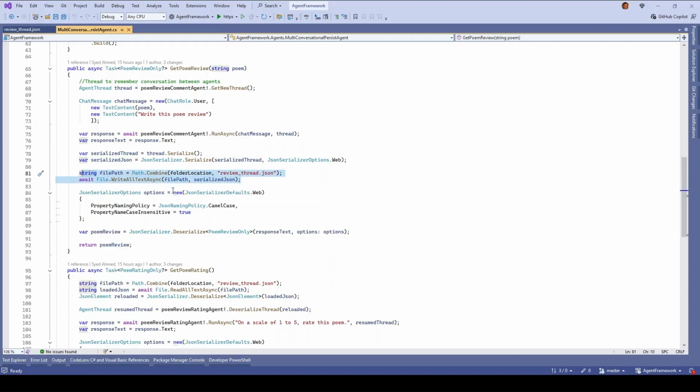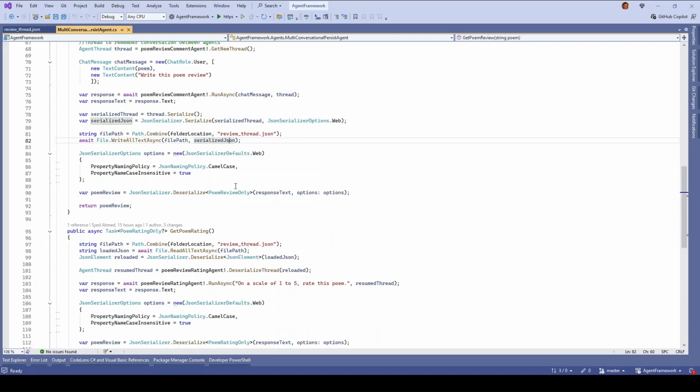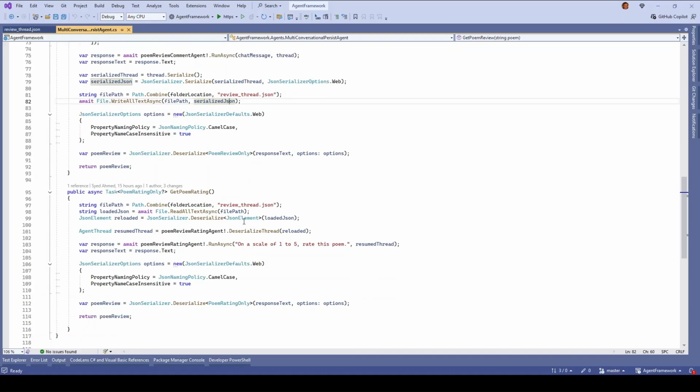Now the whole method is done. We get our response back to the UI and we show the poem and everything. But at this time, the agent call is done. The agent doesn't know anything, but we already saved it. So now our JSON file contains the history. What we can do now is retrieve this and pass that history along with our rating agent call. That's what we're going to see in our next method.